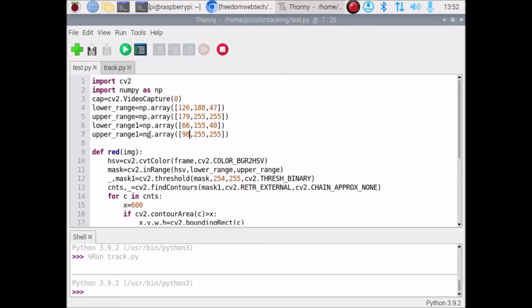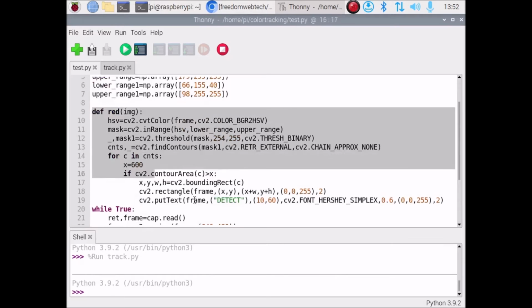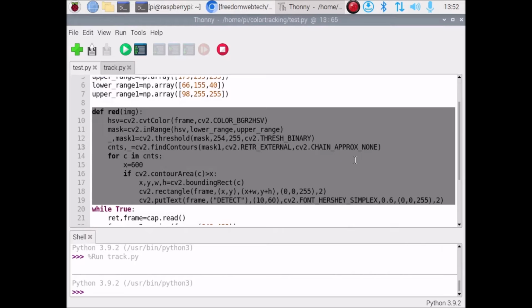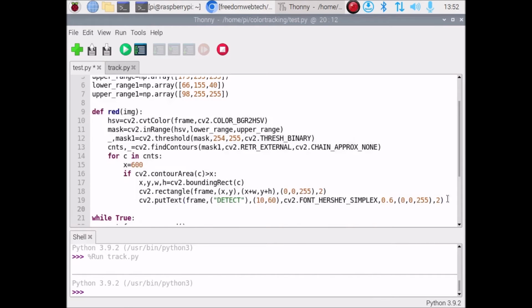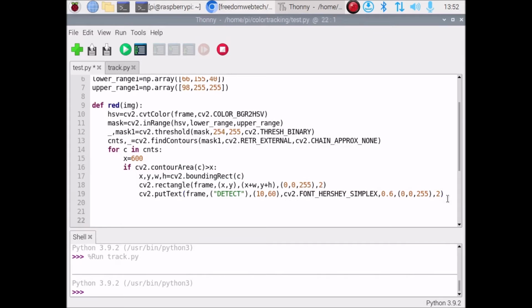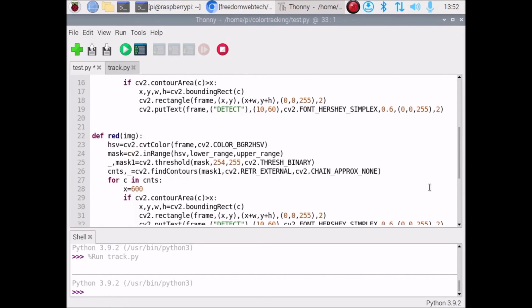Now we want to simply copy and paste this same function for our green function. So let's copy and paste all these things, and we are going to simply change the lower range and upper range variable. So just go here and paste, Ctrl V. Now we have the same function again, so we are going to simply change the name. So now this one is green, and here we need to mention lower range 1 and upper range 1.